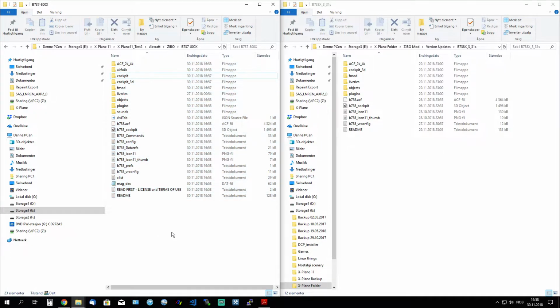Okay, so this is finished now. And also the B738 preference is completely new according to the base version. I noticed that if you do not delete this one, you tend to get your views all mixed up again. So it's better to reconfigure the views in your plane.